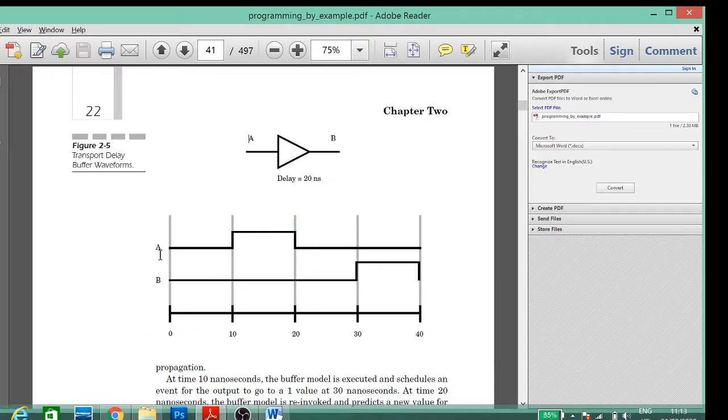For example, over here, A will have the value of B after the transport delay of 20 nanoseconds. Now, look at the waveform. A within the 20 nanoseconds changes from 0 to 1. And this 0 to 1 transition is shown at B after the 20 nanoseconds. You can see this complete transition in B after the 20 nanoseconds.